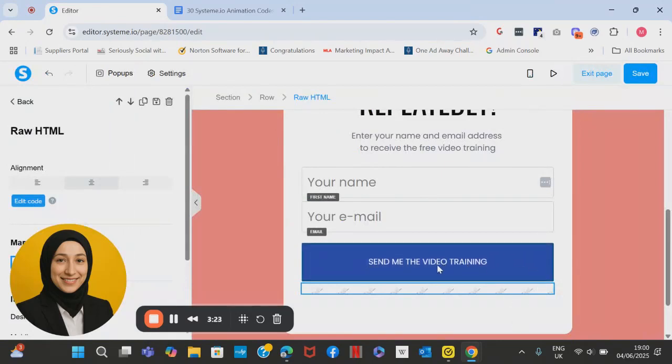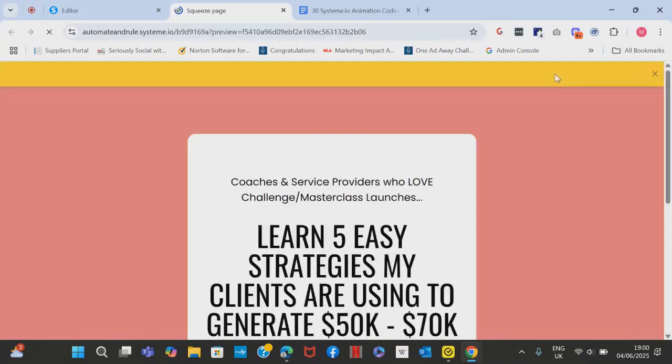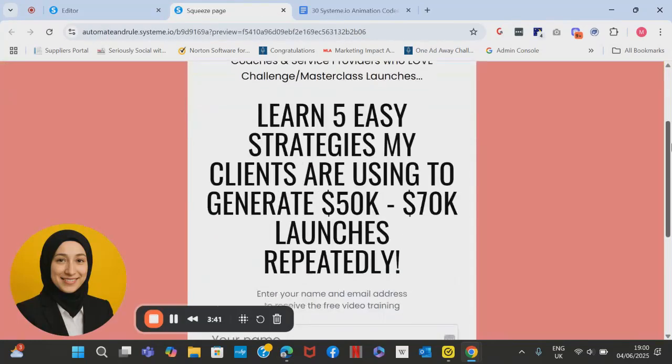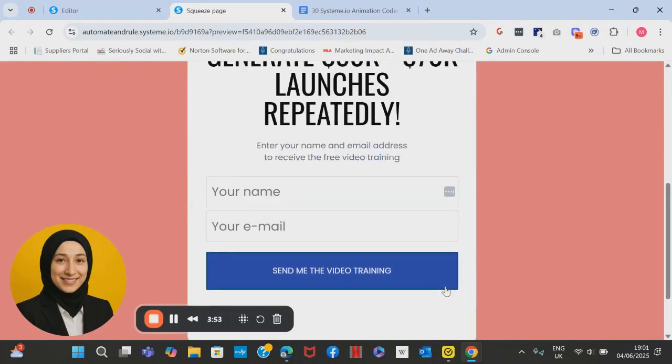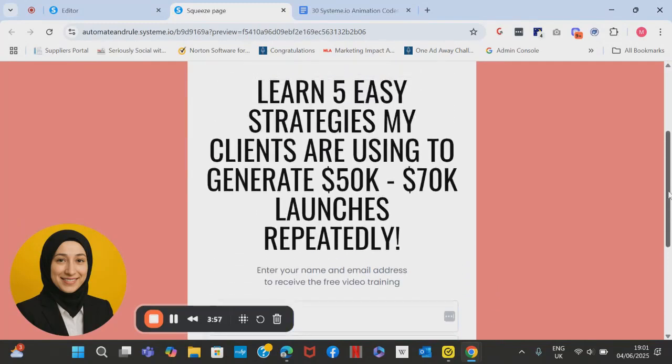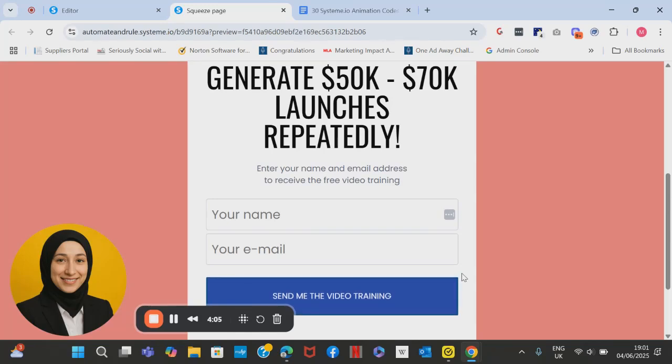So if the button is not floating after you edit the code, that means something is wrong with the code. So make sure you double check everything's okay, and then go ahead and save and preview your funnel. Great. So there we go. Our button is floating. Now you can add this animation to any other elements on your page, but the floating animation looks better on buttons.